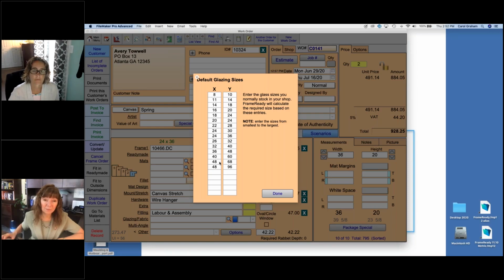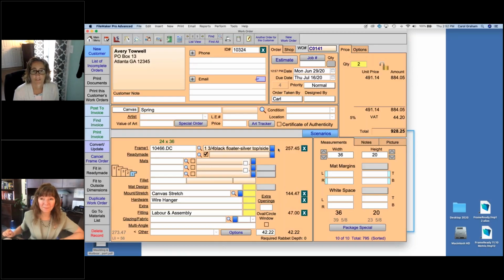So at this point in time, unfortunately, all sizes need to be on there that you want to track, even though some varieties of glass can't be sold in that size. Okay. And that's it for our questions.